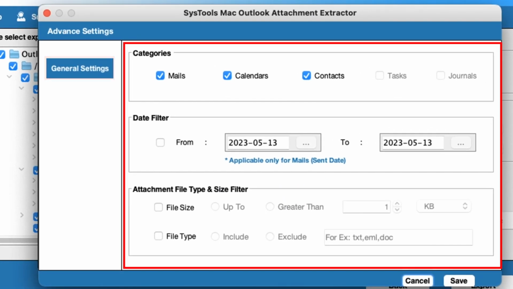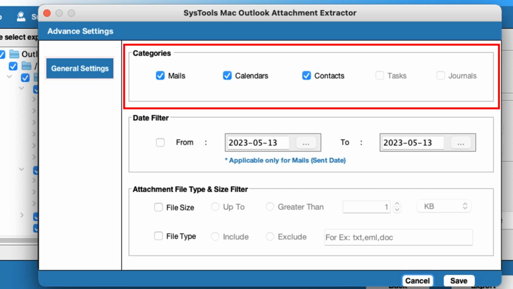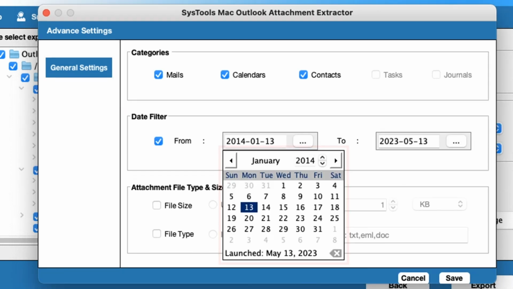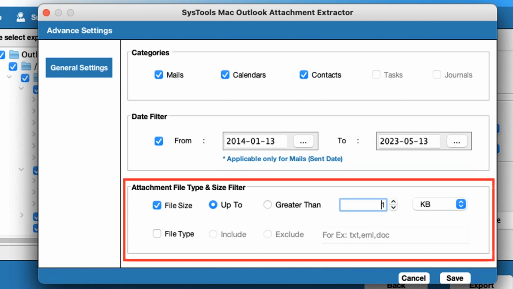This provides 3 more filter options, such as categories. These options provide a few choices to export, such as mails, calendars, and contacts. Move to the Date filter. This option helps to filter the data according to a specific date range. Now to the last tab, Attachment File Type and Size filter.